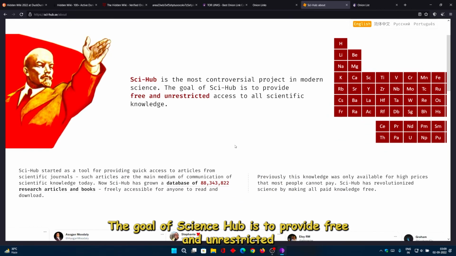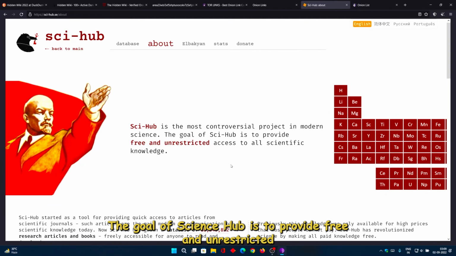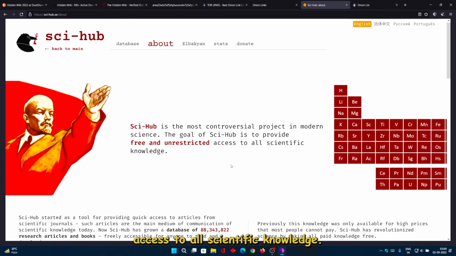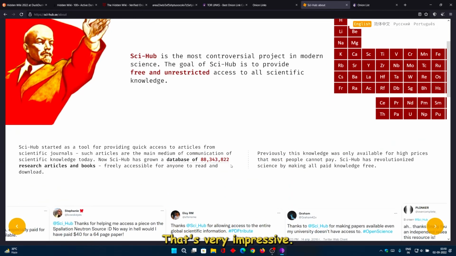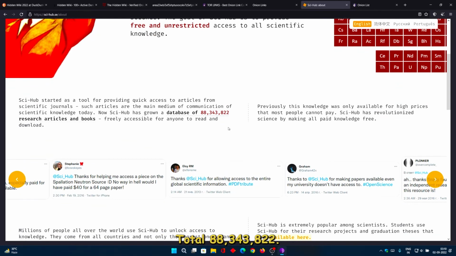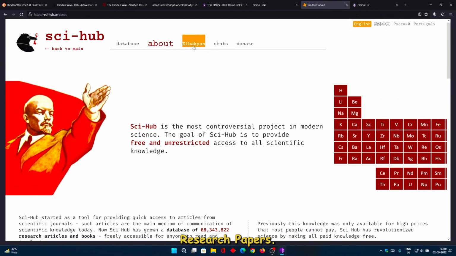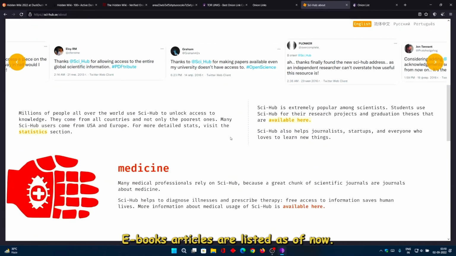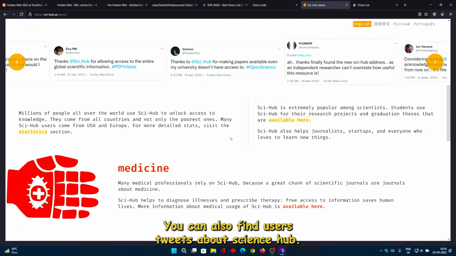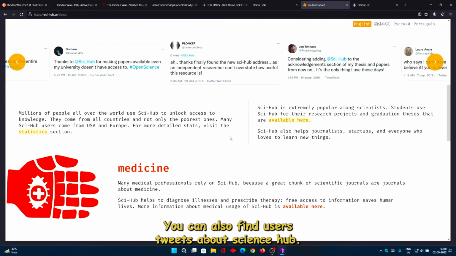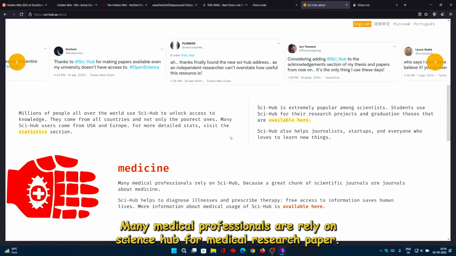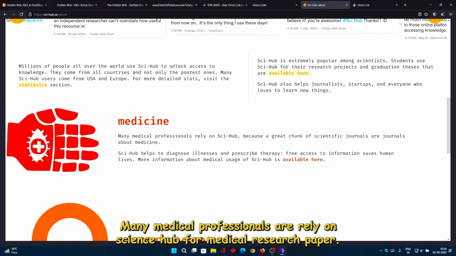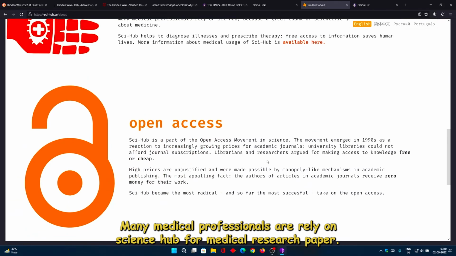The goal of Science Hub is to provide free and unrestricted access to all scientific knowledge. That's very impressive. A total of 88,343,822 research papers, ebooks, articles are listed as of now. You can also find users' tweets about Science Hub. Many medical professionals rely on Science Hub for medical research papers.